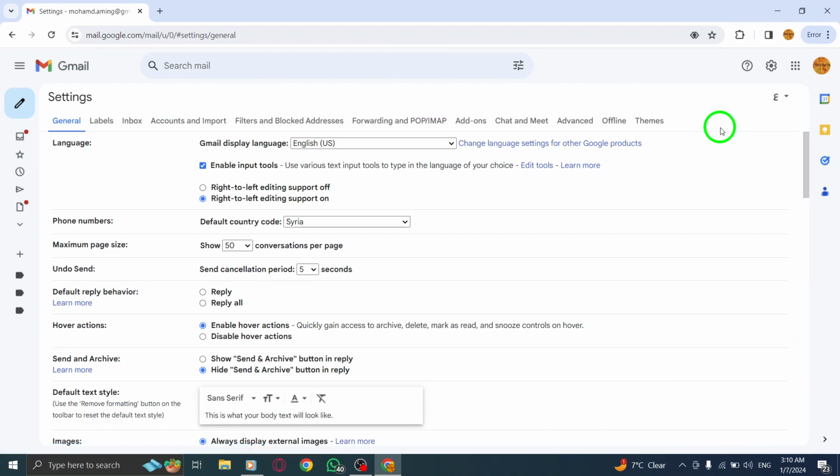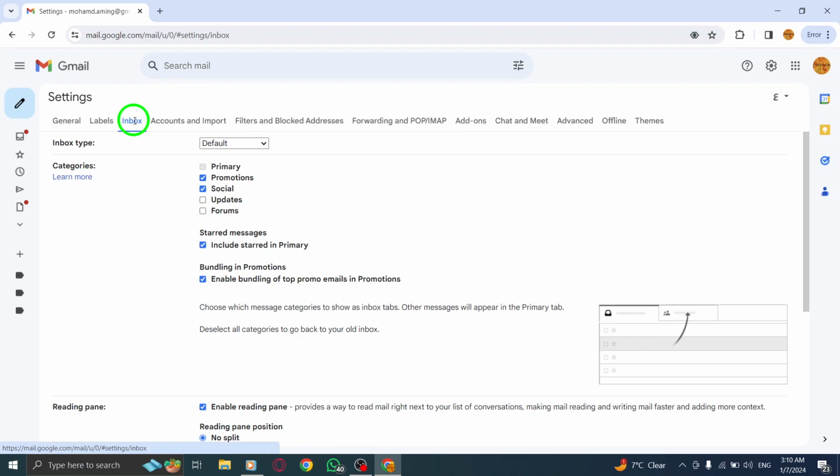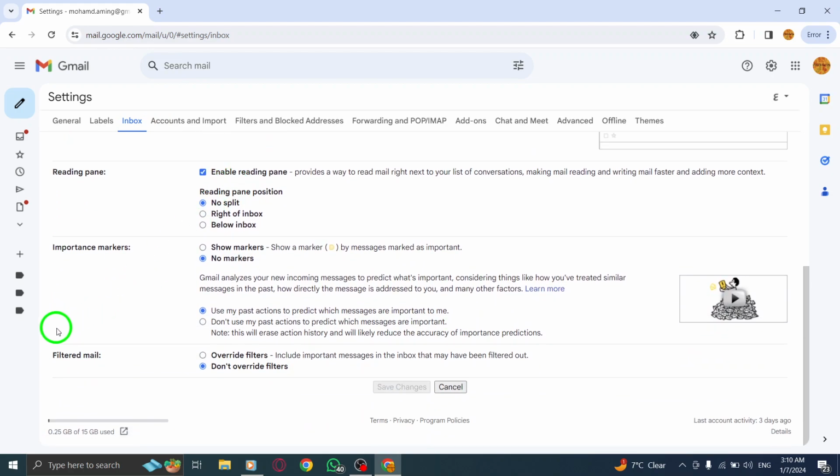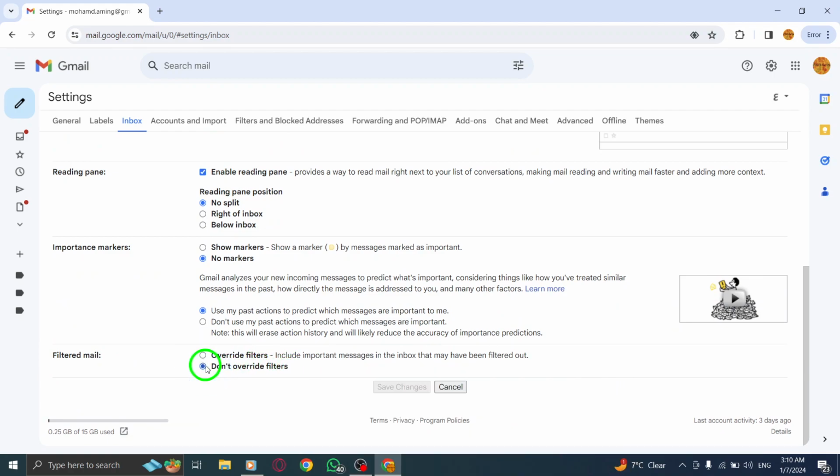Step 4. On the Settings page, click on Inbox from the top menu. Step 5. Next to Filtered Mail, click on Don't Override Filters. This will disable the automatic categorization of your emails. Now, all your incoming emails will be displayed in your primary inbox, without any filtering or categorization.